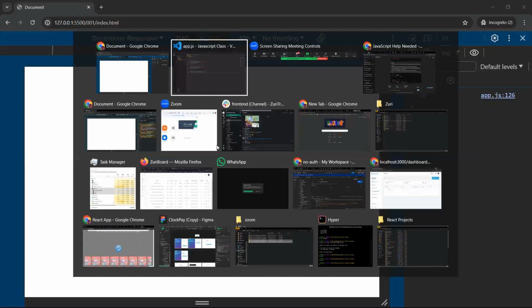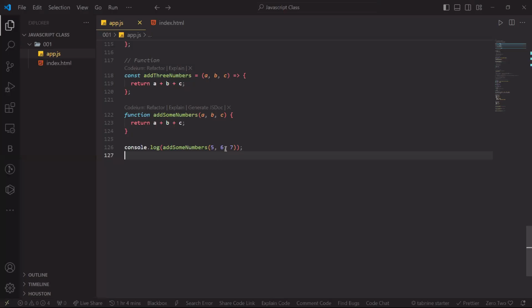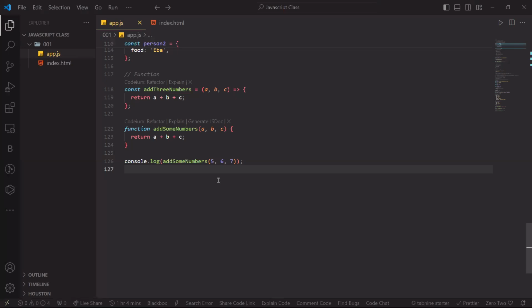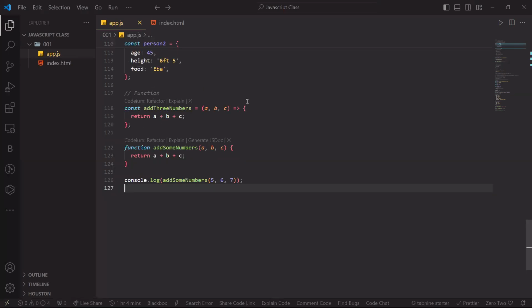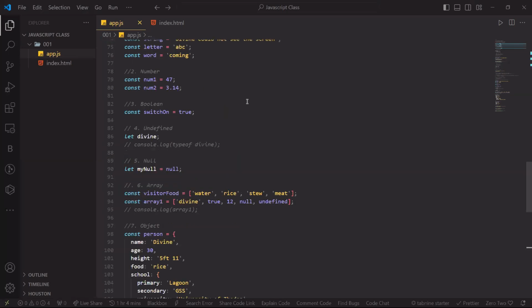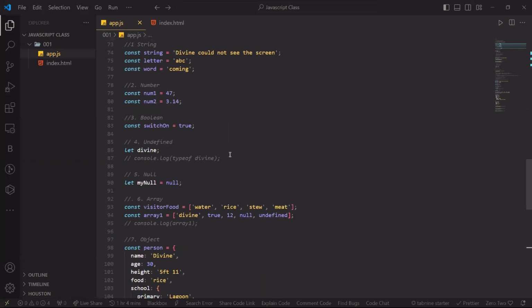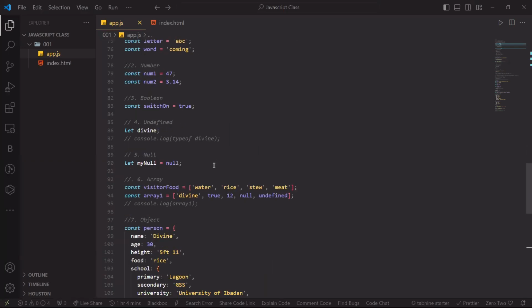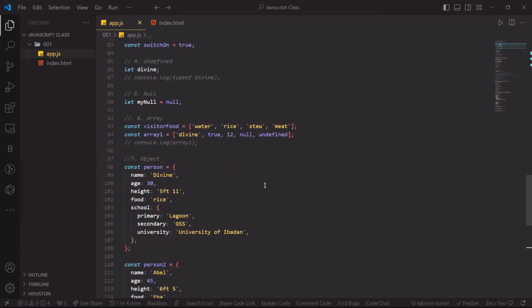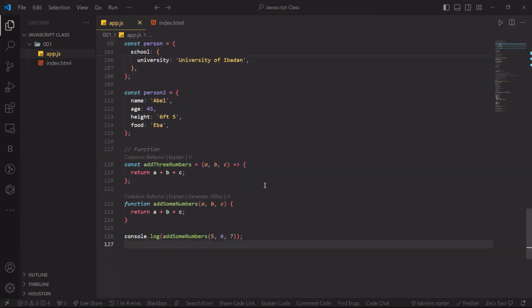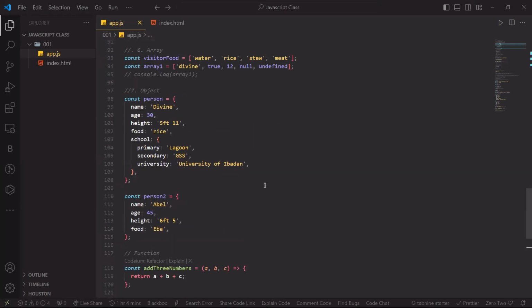Let's try and add the numbers together. 5 plus 6 is equal to 11. 11 plus 7 is equal to 18. So ideally, our number is correct. So this is how you define a function. We've talked about string type, number type, boolean type, the undefined type, the null type, array type, object type, and the function type. So let's go ahead and test it with typeof.